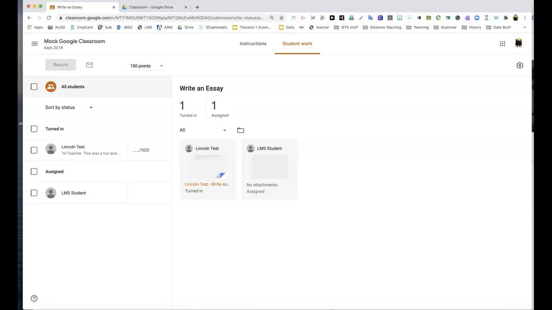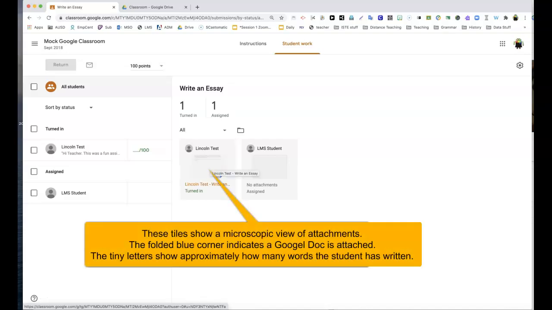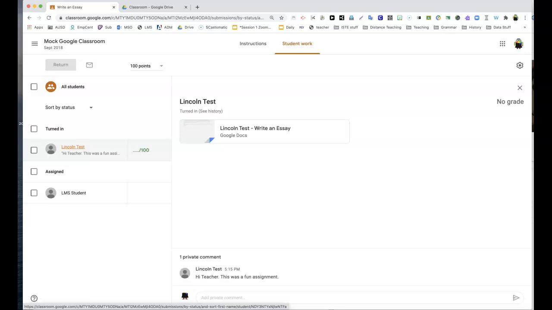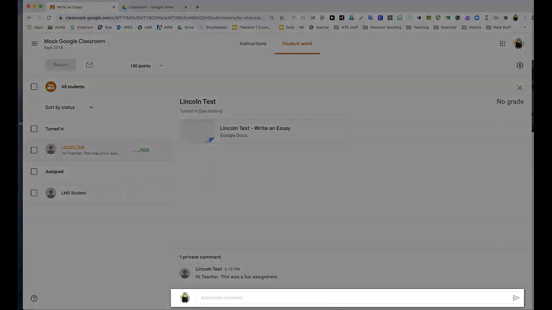Lincoln is turned in and we can see what looks to be like a Google Doc with some writing on it, and LMS has no attachments and there's nothing written right there. We can also see that Lincoln left the teacher a private note. And if I click on this, I'll get Lincoln's more dialed in view. And as the teacher, we can write a private comment back to Lincoln.